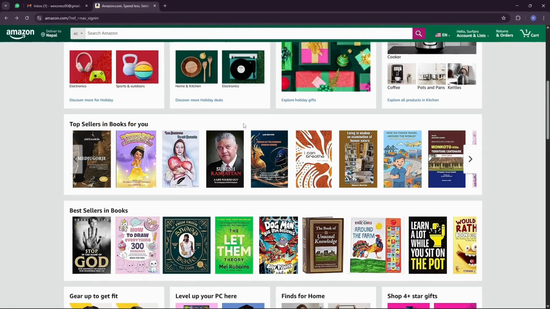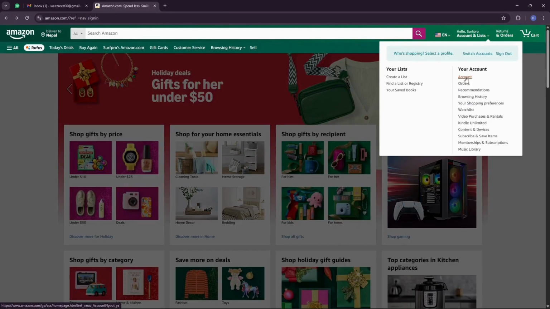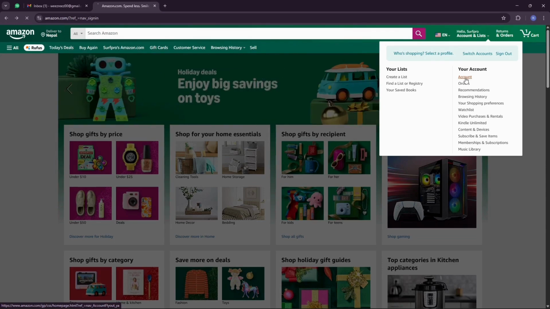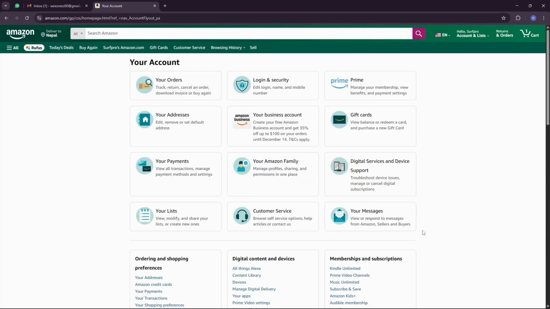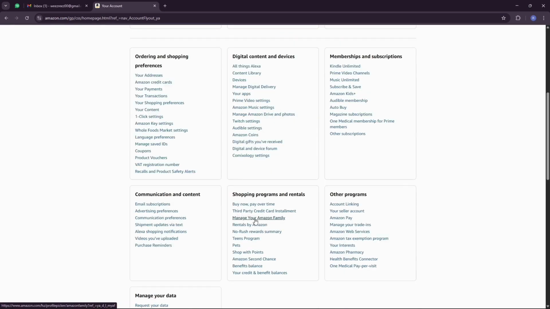Once logged in, hover over your name at the top right and click on your account option. This takes you to your account page where you can view details about your Prime membership. To share your membership, scroll down to the shopping program section and click on Manage your Amazon Family.